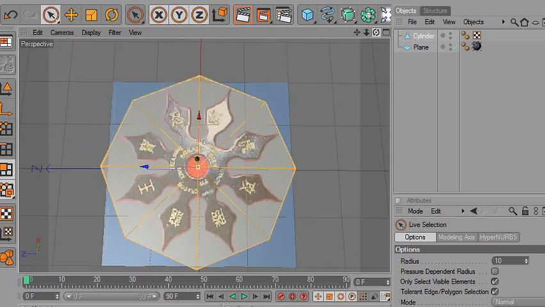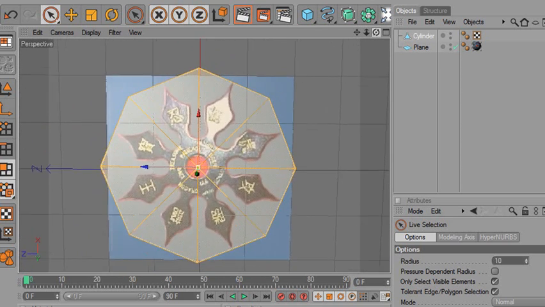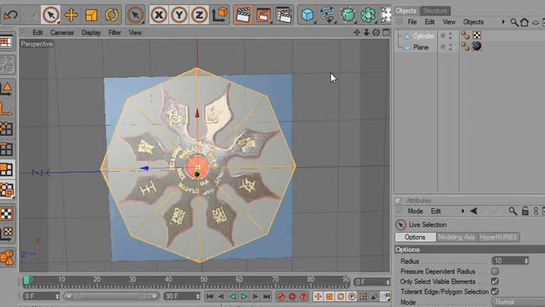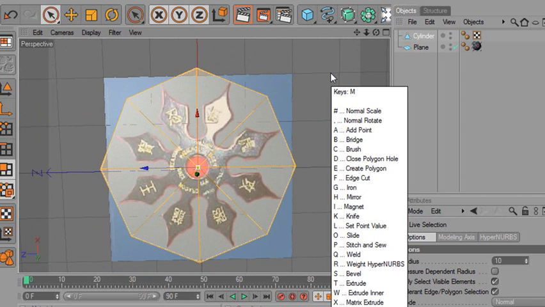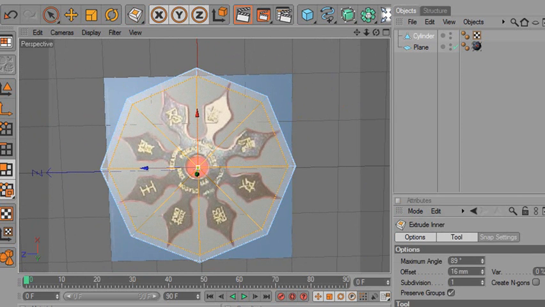What I want to do right now is use the inner extrude. So I'm going to hit the M key to get your functions up and look for inner extrude. Hit the M key and then hit the W key. And now I'm just going to inner extrude a little bit. There you go. Bring that in.